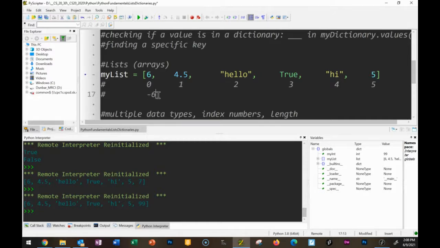For a second there, negative 6. The next one is negative 5. This one would be negative 4. This one would be negative 3, negative 2. And just like with a string, if you refer to negative 1, it always just goes to the end of the list. It picks the thing that's at the very end of the list.